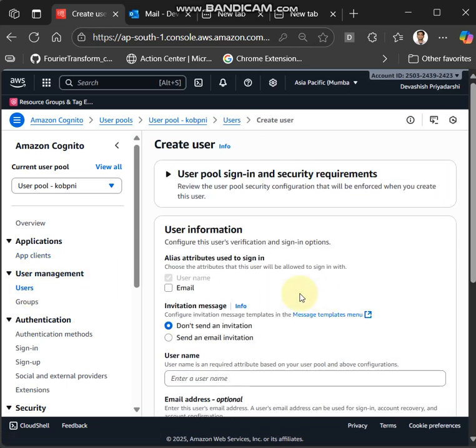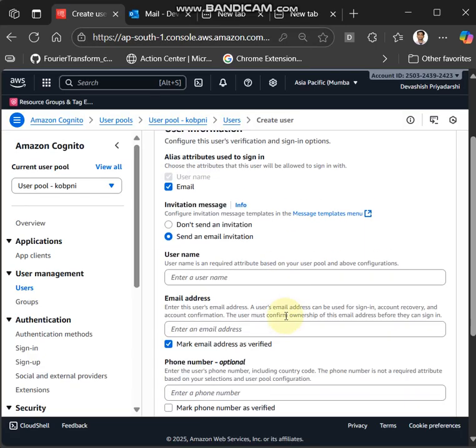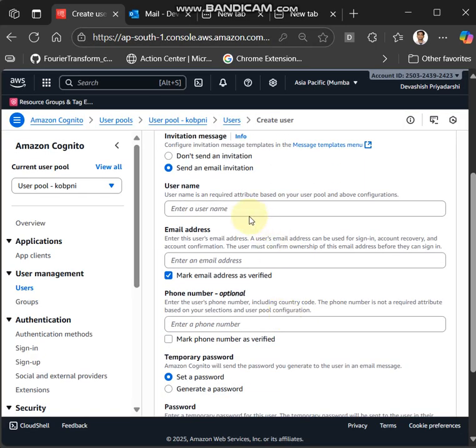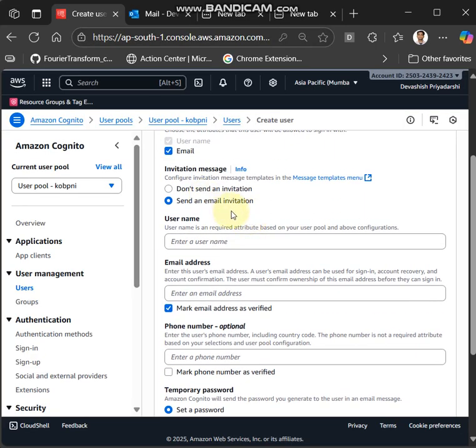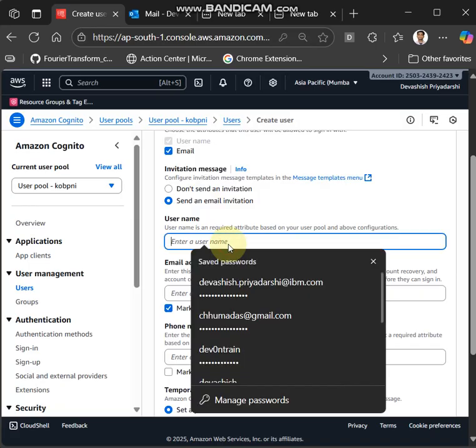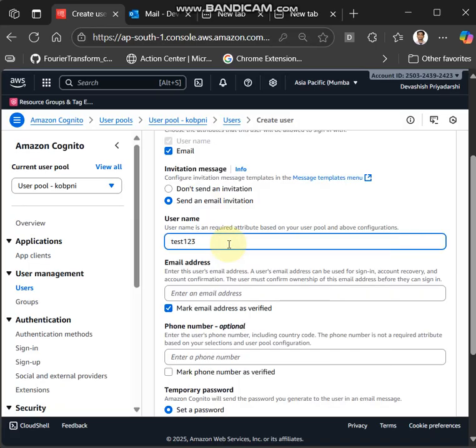So I'll use create user. I'll choose email. Choose this option, send email. With the don't send email option, I found some issues getting the correct password. So I'm choosing to send an email invitation. Username I will keep test123 and email address I will keep one of my email IDs.